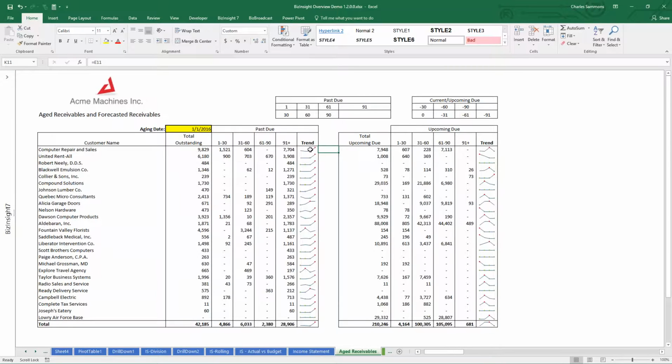And so each line has a trend, or a spark chart that shows me what their trend looks like in terms of their past dues over the last 60, 90, and 90 plus days. So what that means is I can create reports that are not just conveyors of data, right? I can create reports that are actually living documents that give me the information I need to make very quick decisions.